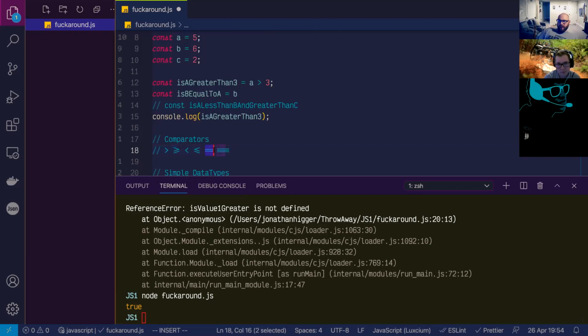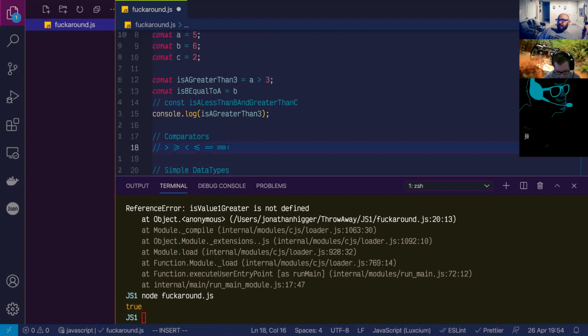What do you think this one does? That one's asking if it's roughly equal to. Yep, if the thing on the left is roughly equal to the thing on the right. What does this one do? Oh, I see. So what we're doing is B, three equals signs, A. Beautiful. I knew you had it.